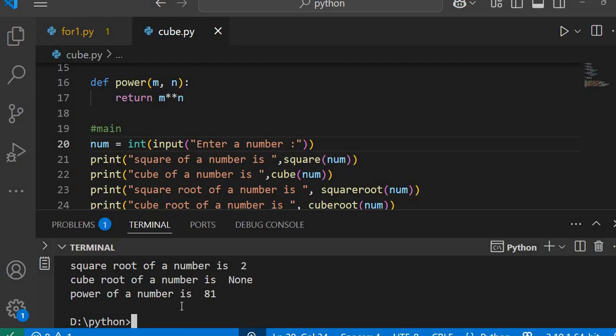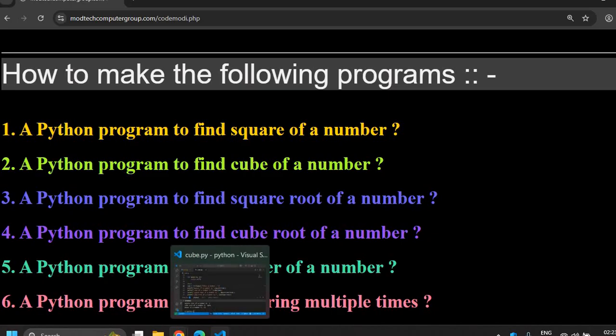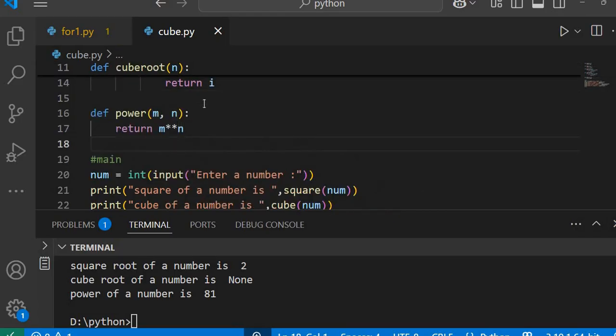Like this you have done till here, and program number 5 has been done. Now after this, the last one left is a Python program to print a string multiple times. Python provides many combination expressions. With the help of those, we will be able to do magic. I mean, a big task can be done with a small line of code.